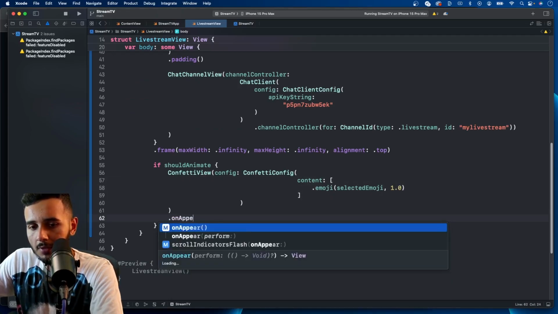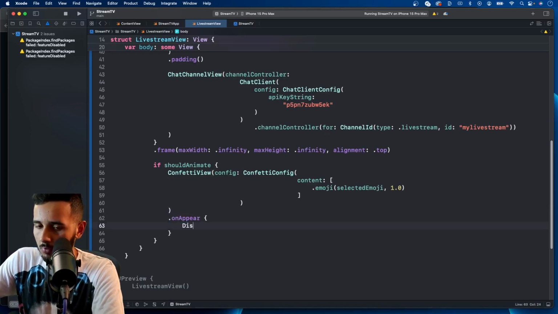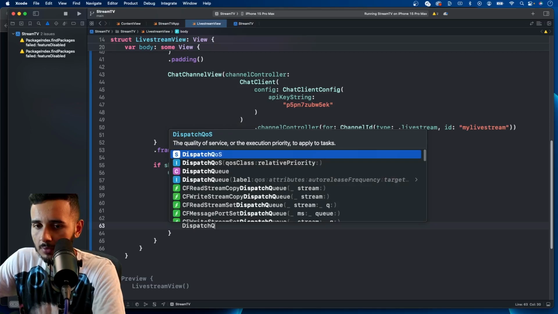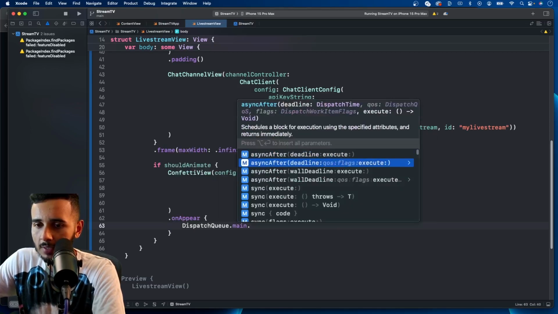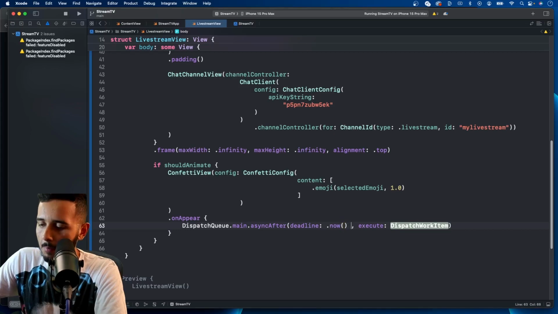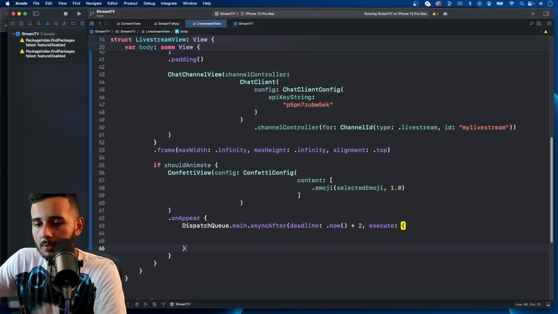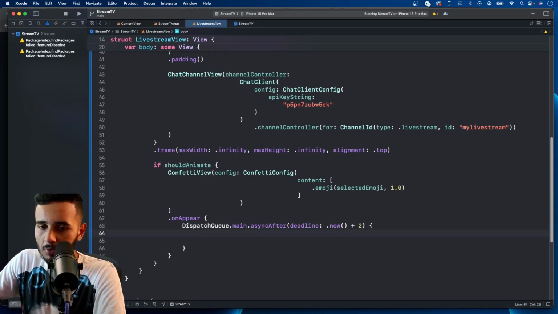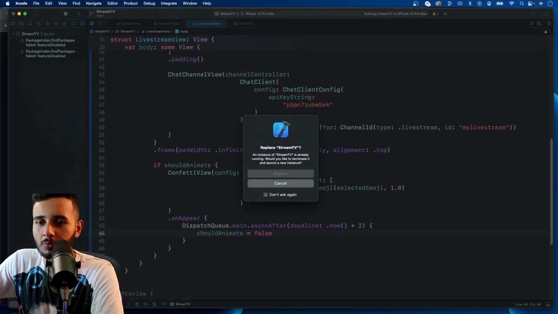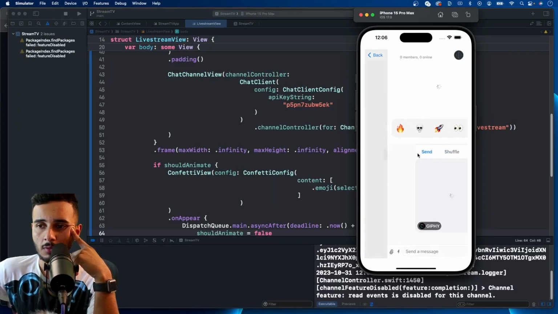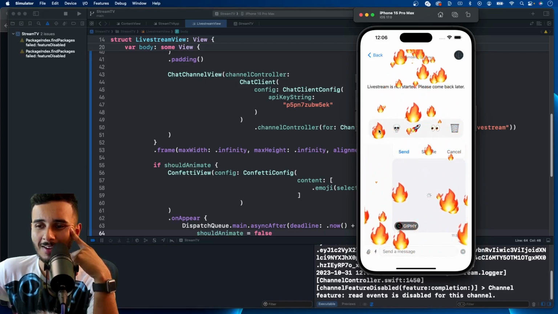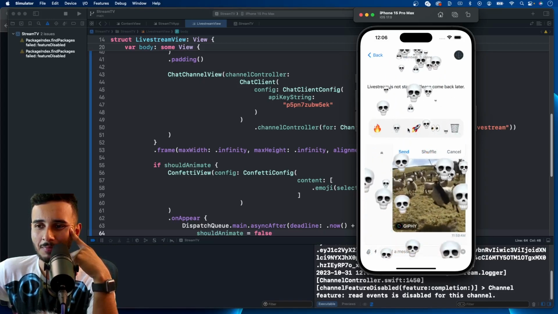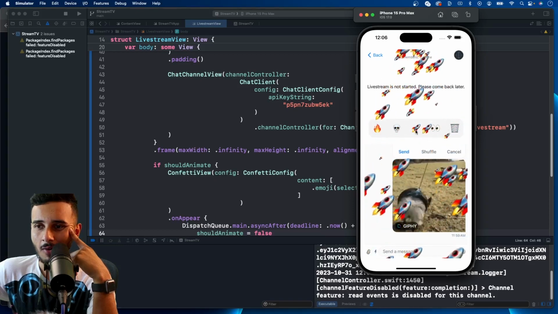And up here we can pretty much put a timer. So we'll say DispatchQueue.main.asyncAfter, so after now plus like 2 seconds, we can make this stuff disappear. We can do that by just setting should animate equal to false. Let's see if this is going to work. Let's run this. All right, let's see, it loads up. Cool, let's see. Hey, there we go.